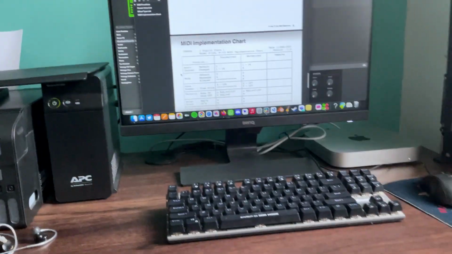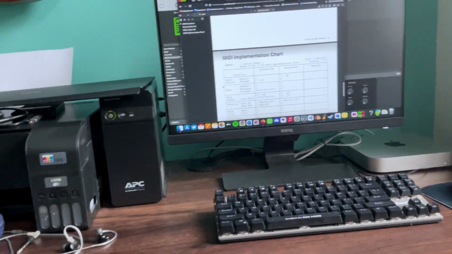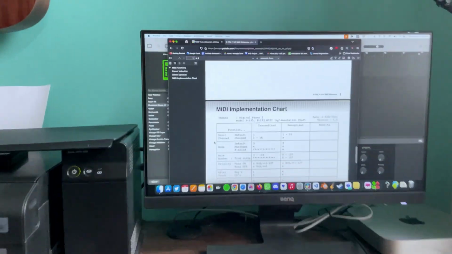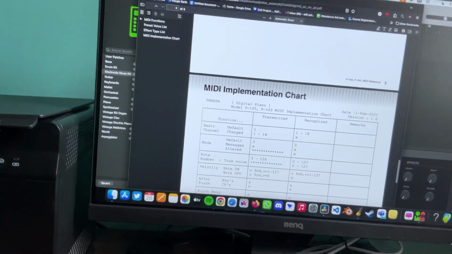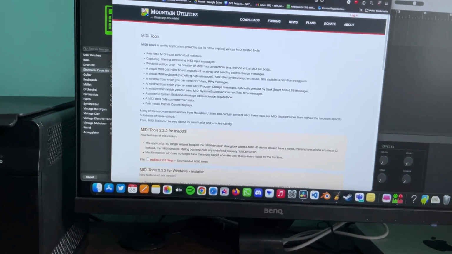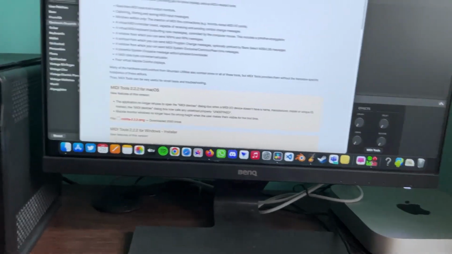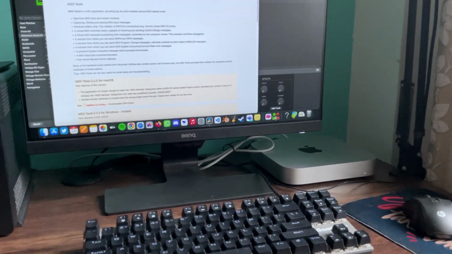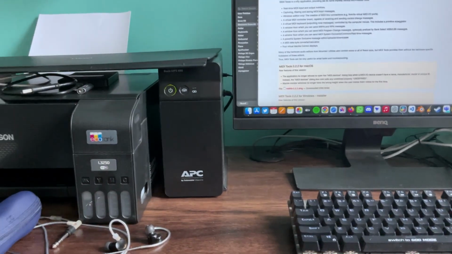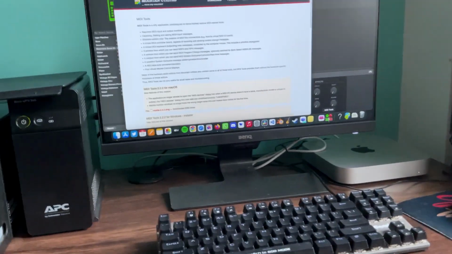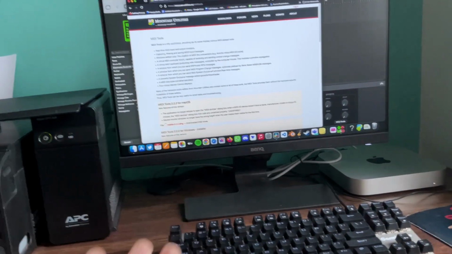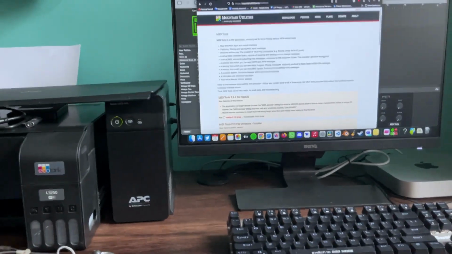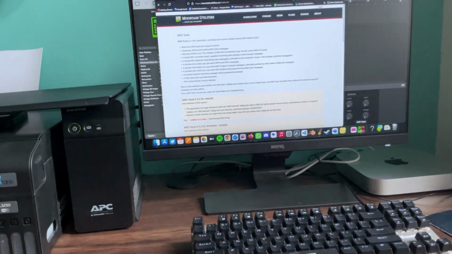You can do that in a DAW, like you can draw a MIDI signal, but the easiest way I found was this. The Mountain Utilities has a tool called MIDI tools, and you can download that. It's free, open source software, so the developer is not verified. So when you open this, it doesn't allow you to open. The Mac doesn't allow you to open that.